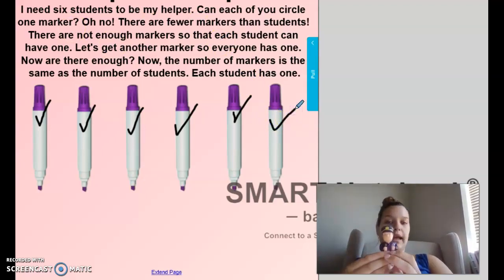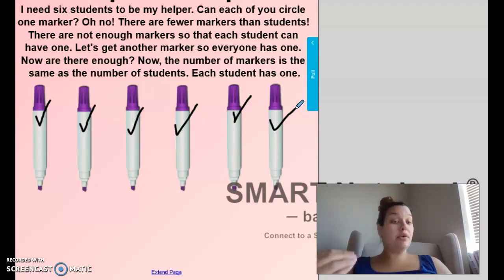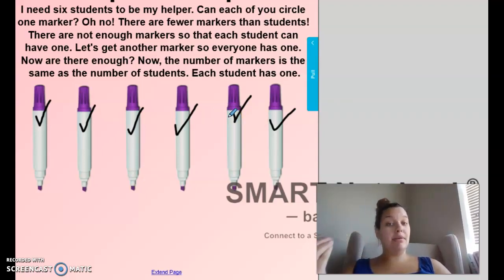Now, do I have the same number of markers as I do students? I do. But before I grabbed one from the cabinet, did I have the same number of markers as I did students? No, I did not. I had fewer markers than I did students. But now, when I grabbed one from the cabinet, each student got a turn. So I have the same number of markers as I do students.